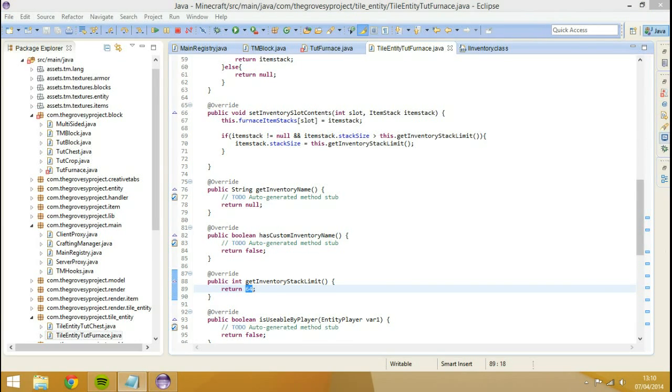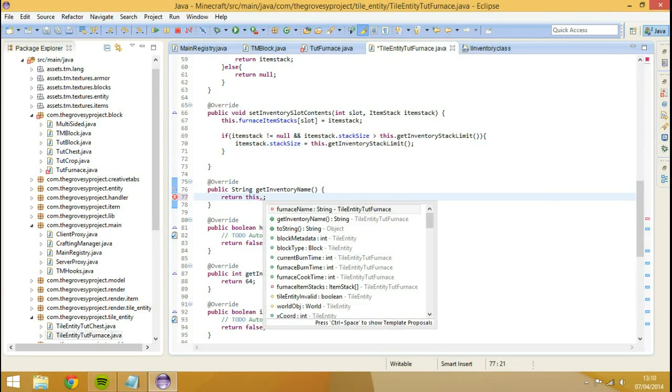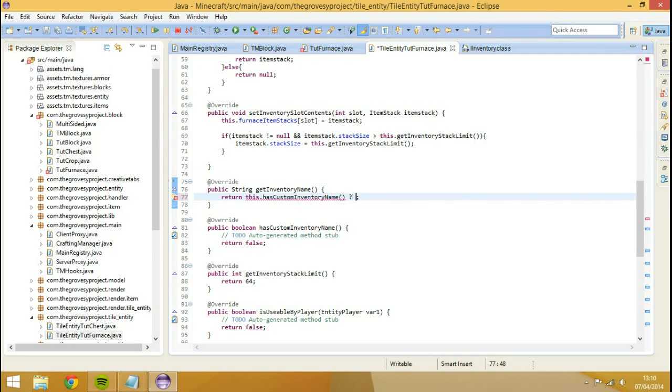Okay. Inventory name. Obviously this is basically self-explanatory. This is going to return whatever the name of the inventory is. So the way we do this is we need to return this.hasCustomInventoryName, which is a boolean. If that is true, then we want to set this.furnaceName equal to tut furnace. Okay, so that's that.